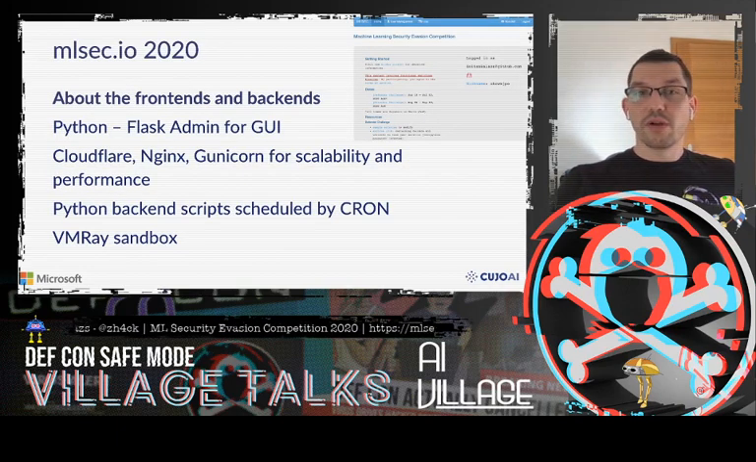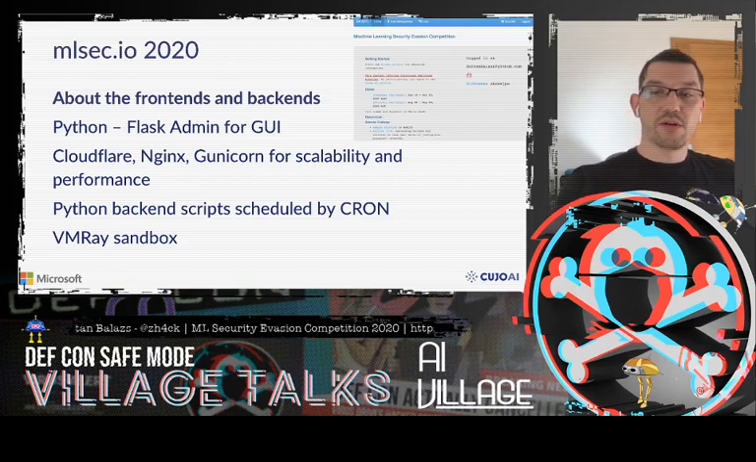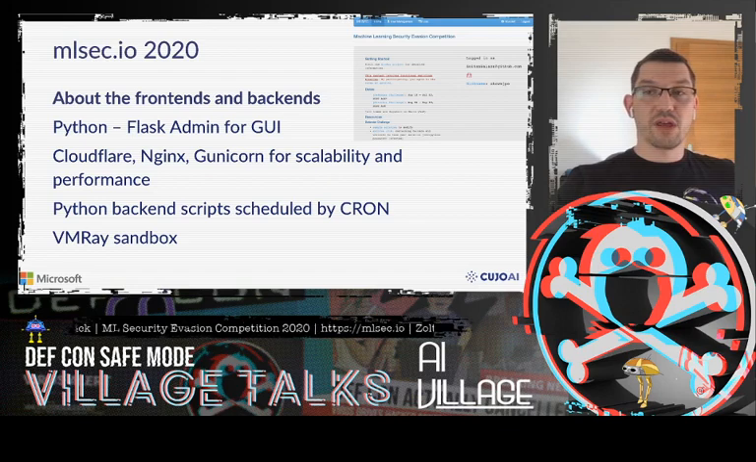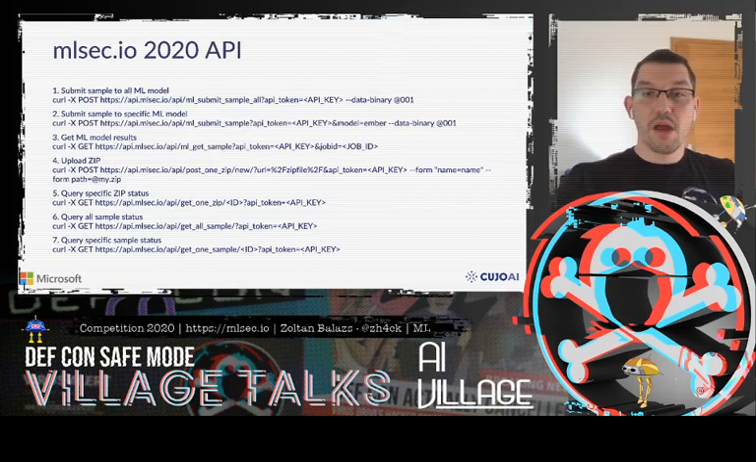Just a side note, the whole frontend was created in Python Flask-Admin, and we are using Cloudflare, Nginx, and Gunicorn for scalability and performance reasons. There are some backend scripts running with Python scheduled by cron, and as was the case last year, we still use the VMware sandbox to evaluate the samples.